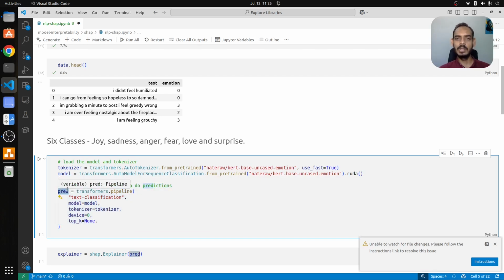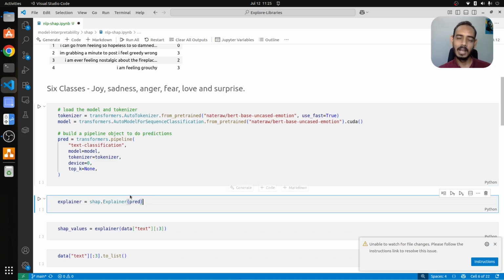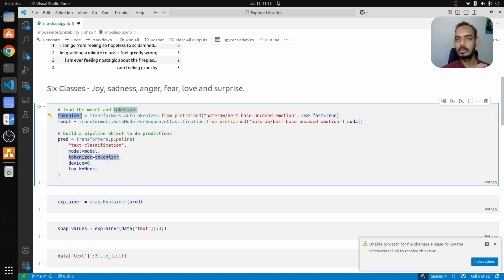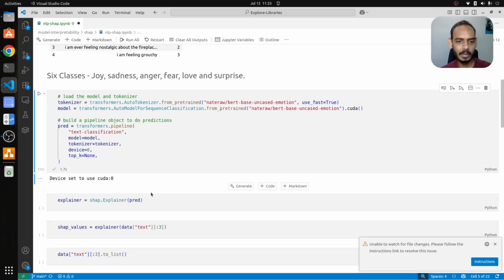Now it is quite simple to use this pipeline in SHAP. What you have to do is just take this pipeline and pass it to the explainer. Under the hood, it has specific modules for loading the pipeline for the transformer and similarly for the tokenizer as well. It will use those specific modules to understand this pipeline. Let me load this model first, and then we'll be creating our explainer.